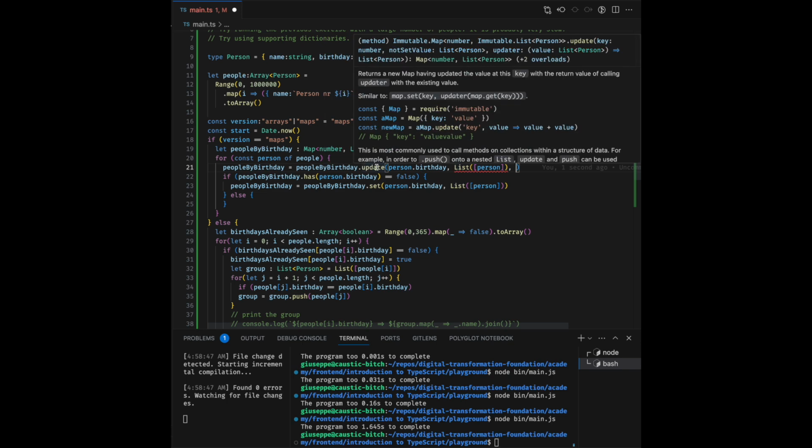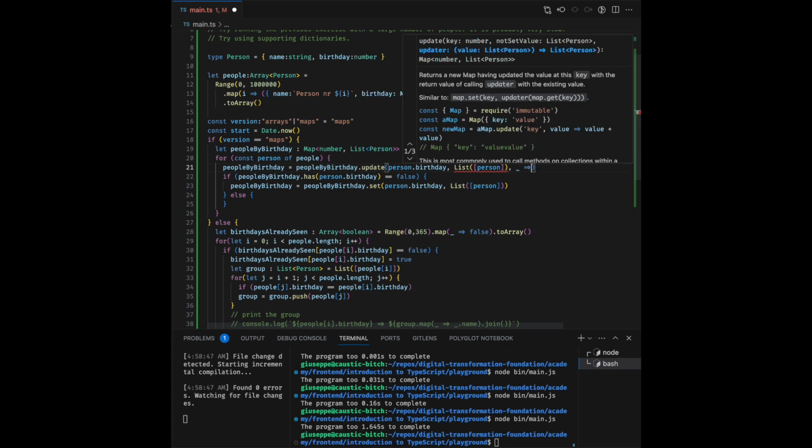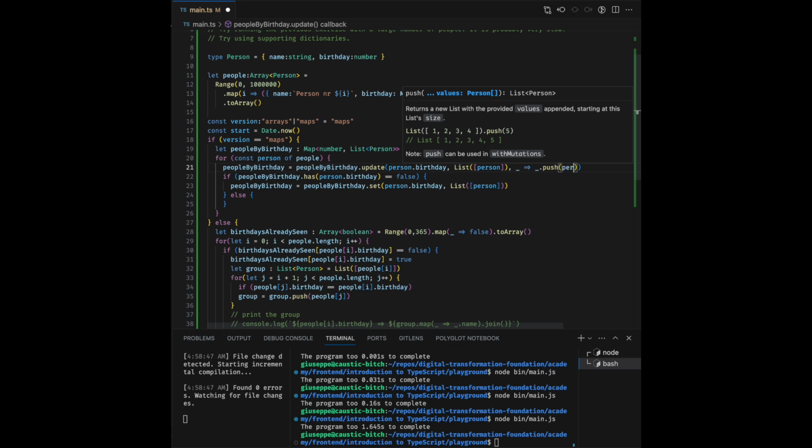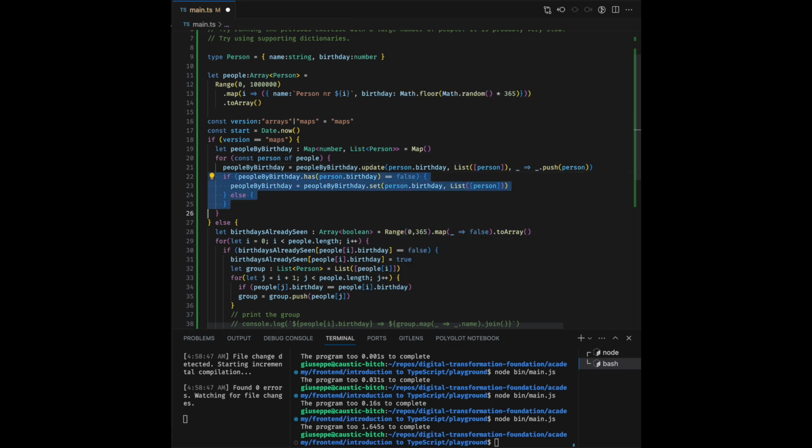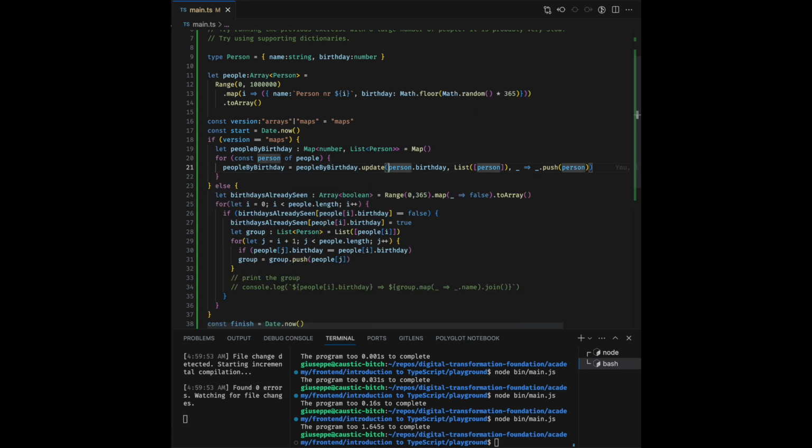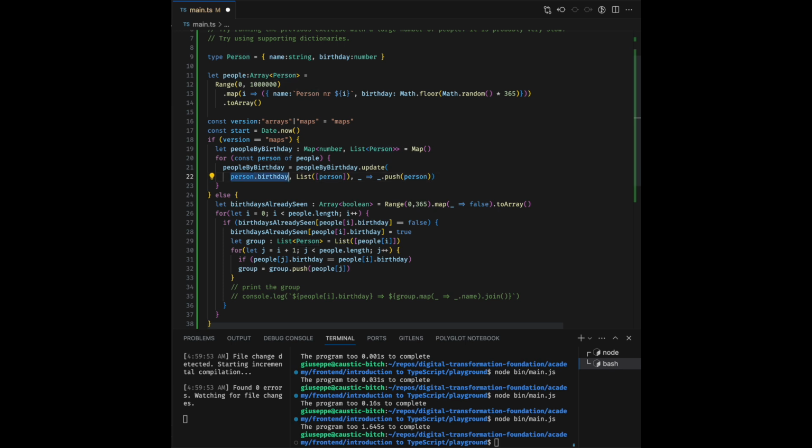No, okay. And then the updater, which takes the previous list of person and does something with it, and the previous list of person we are going to push person. So, very pretty. So basically what update says is, okay, on the location of this birthday, if it's empty, then put this as a placeholder, just this person, because it's empty, so it's the first time we encounter this birthday. Otherwise, take the list that's already there and push the person on the list.